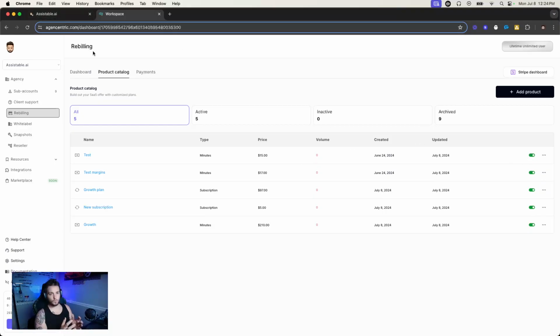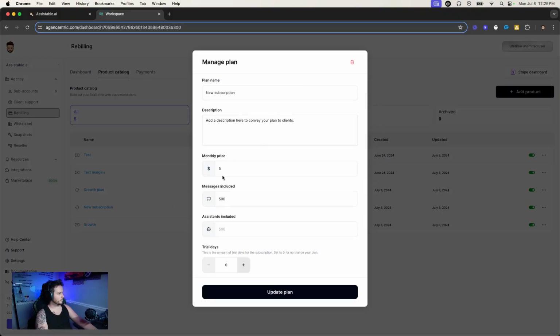If you want to use AI as an upsell, right? Or maybe you're giving high-level away for free, or you're selling it for very cheap and you want to make money on the back end, you can actually manage subscription plans, which give you access. You set a monthly price, you give them the messages that are included in their plan, and then the assistants that are included in their plan.